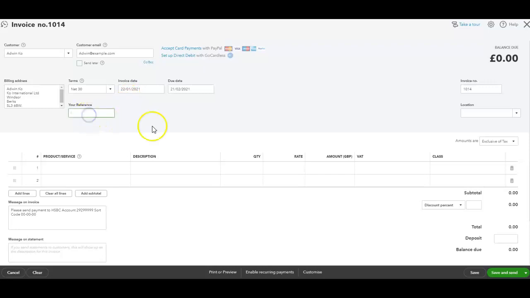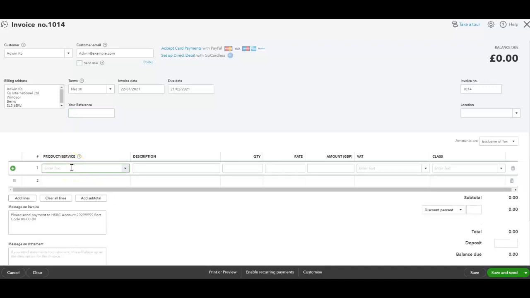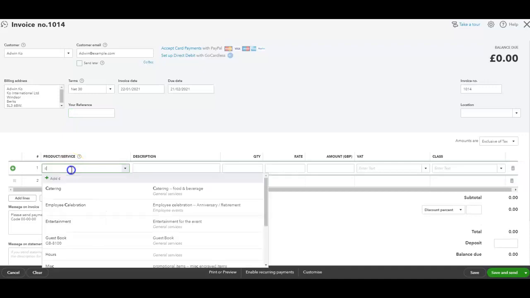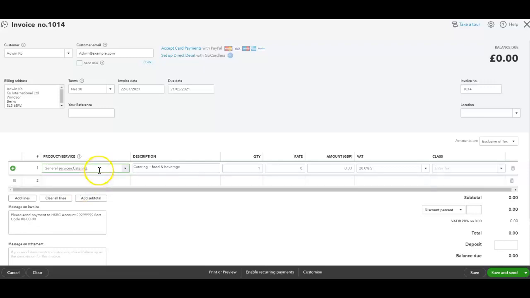The next section is the reference. You can enter any reference that you like for your invoice. This reference number will help you find the invoice if you like to. In the middle section you have the product or service. You can enter any product or service. For example, if you write catering, the catering information will come up. If you have a new product or service, you can always add one with the invoice.